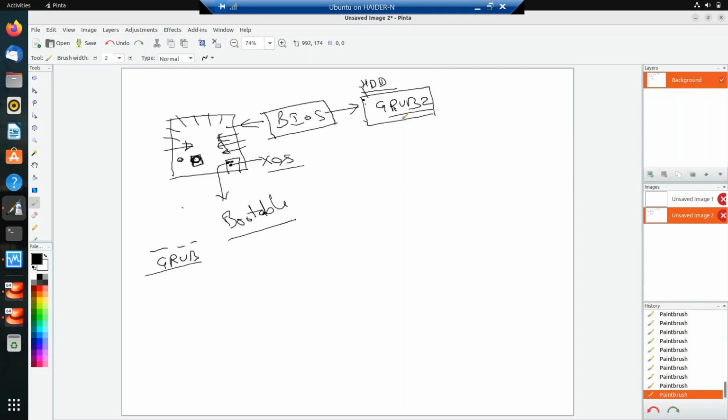Whenever the Grub screen comes, it has several arguments. Somebody asked what BIOS stands for. BIOS stands for Basic Input Output System. So whenever we go into Grub 2, Grub 2 is a bootloader which will take several arguments, from where it has to boot, what it has to boot, what it has to load.